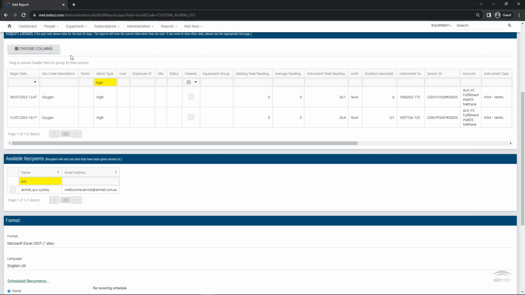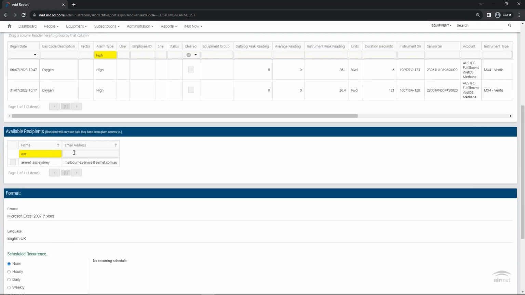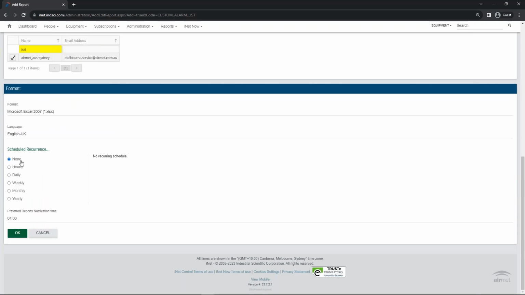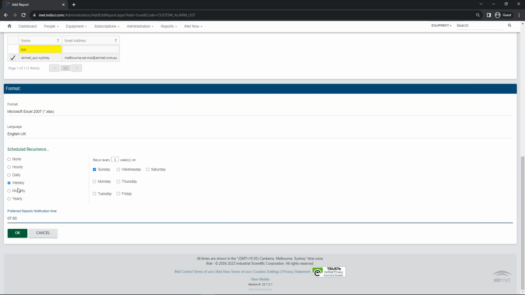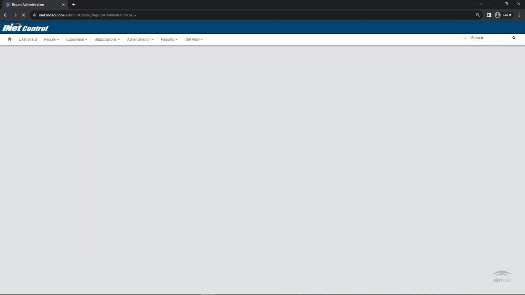Once the table has been customized to what you want, scroll down to the Available Recipients section. Here, you can choose who will receive these reports via email. Simply tick the box next to their name and email to select the recipients. From here, you can set the frequency of these reports under Scheduled Recurrence. You can also select the day and the time you wish the reports to be sent. To save the report, click OK.